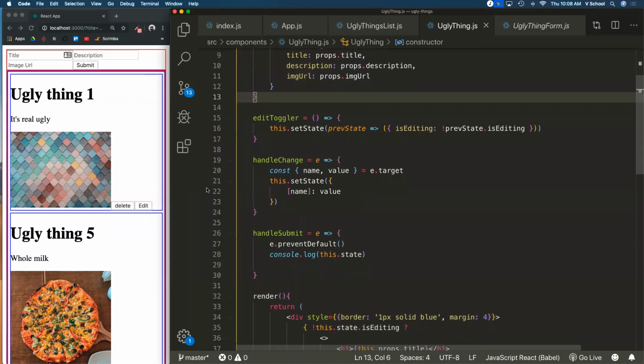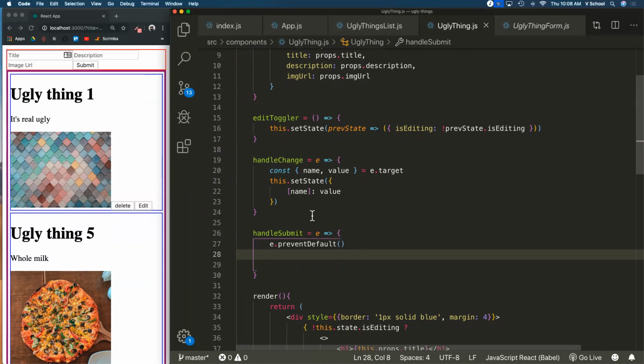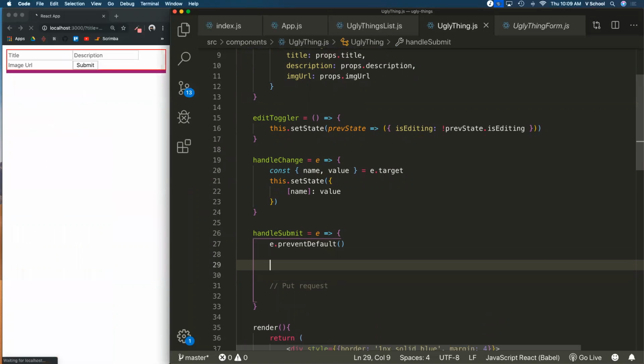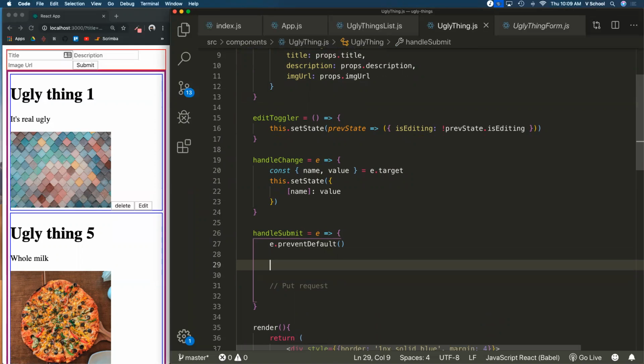Okay, we're getting close. Now when we submit, we're seeing this.state, we're seeing it filled in. But what does handleSubmit need to do? This needs to do our put request. So what are the steps of a put request? When this handleSubmit happens, what is the first thing we're going to need to do? And it's not Axios.